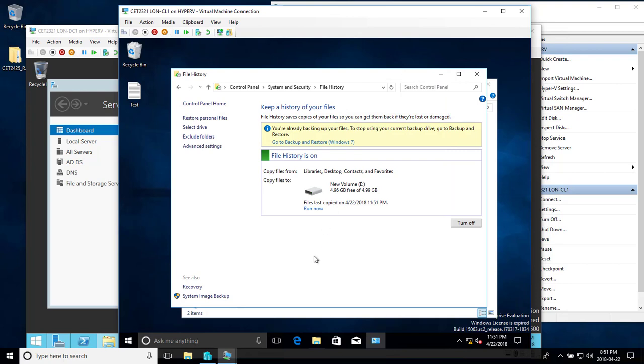Now it's asking us where it's saving it. And file history is on, copy files from here, copy files to drive E. So that's the drive that we just initiated. Okay, so we're not going to be doing OneDrive, and that concludes this lab.